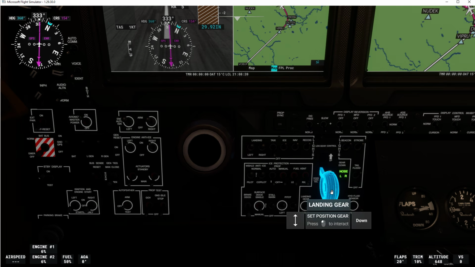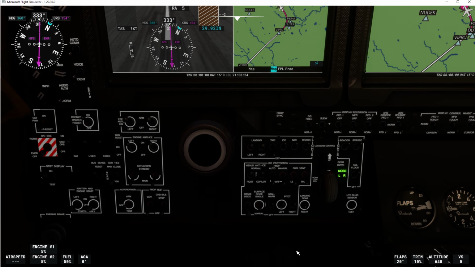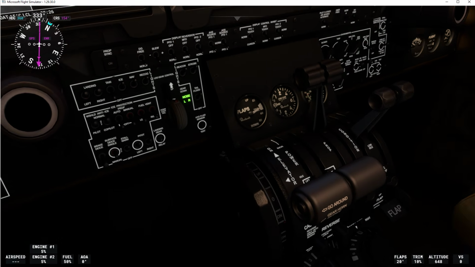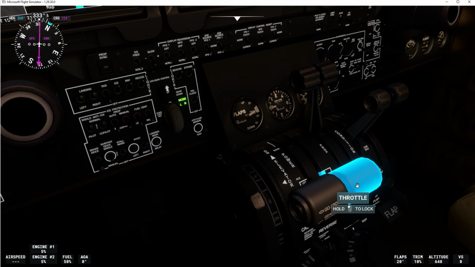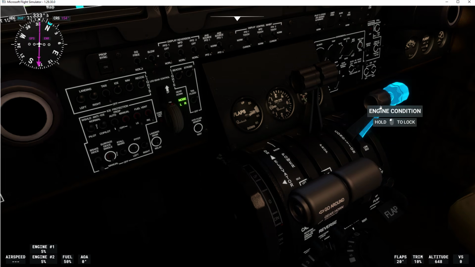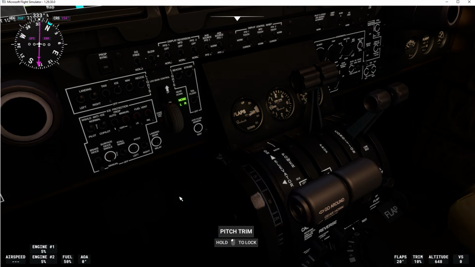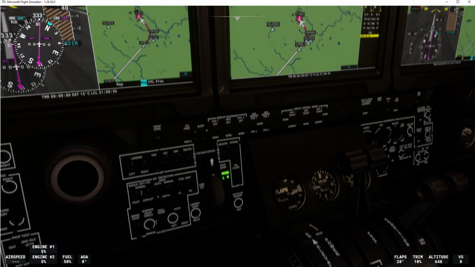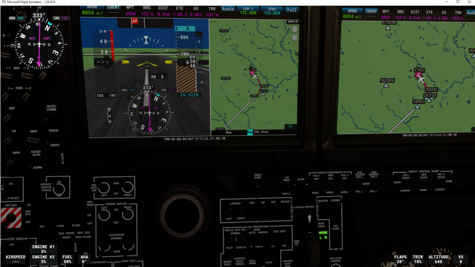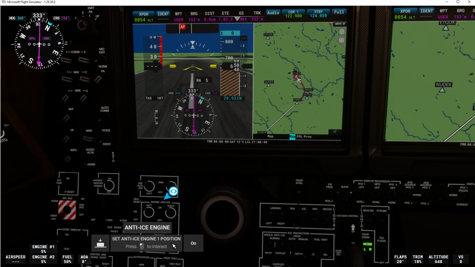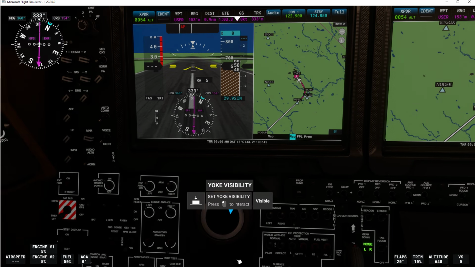There's your landing gear. And your flaps are down here. You want to try and do flaps yourself. There's your throttle. There's your engine condition. And that's all been set for us. So we're actually good to go right now. Now that we've entered that frequency.